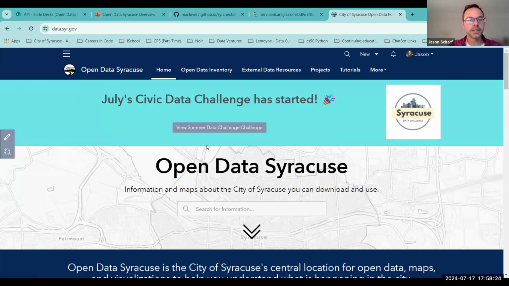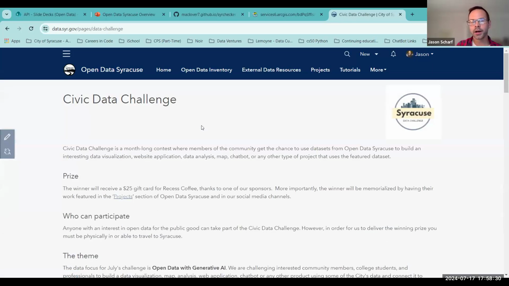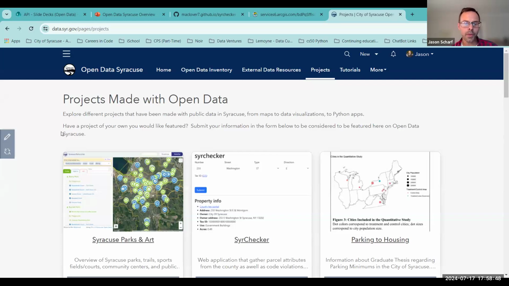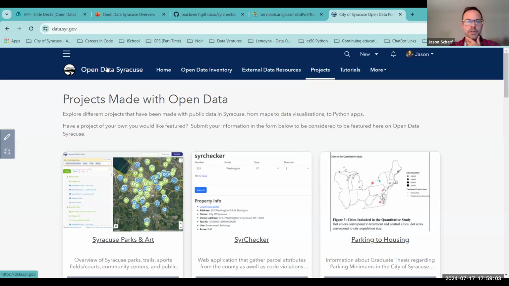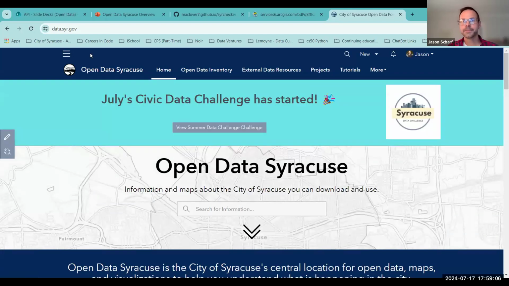We also periodically do civic data challenges, just kind of quick pitch. They're month-long ones, and they're pretty broad. Sometimes we'll focus on one specific data set. This month's theme is just open data with generative AI, so it's very broad. I like to give people fun little projects. If they want to work on something, they just win a small gift card. But I think the bigger one is we'll feature projects on our project page, and we give folks a shout out on our city's social media, letting folks know, hey, this is what Susie made, whether it's the Parks and Art map that a recent developer made. That's kind of a fun thing also. At least I think it's fun.